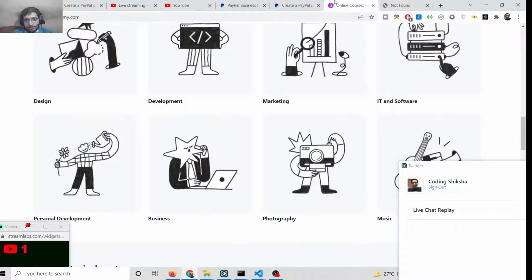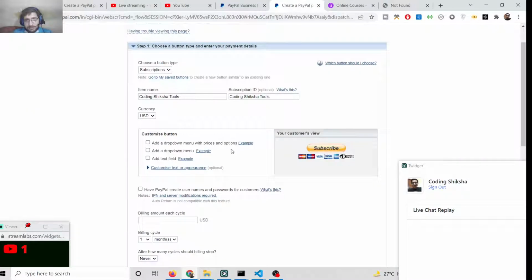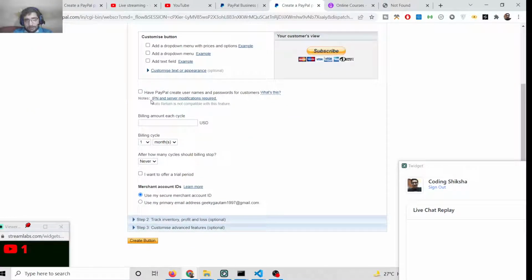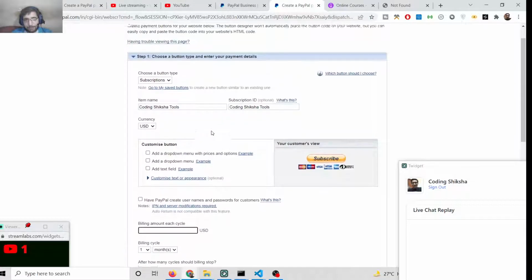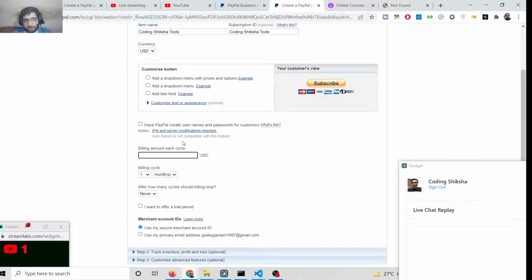After doing this, guys, this is very important: billing amount each cycle. You need to provide the amount that you will charge the user for every month here. You can provide any value of your choice. I will provide $5, I will charge per user every month.